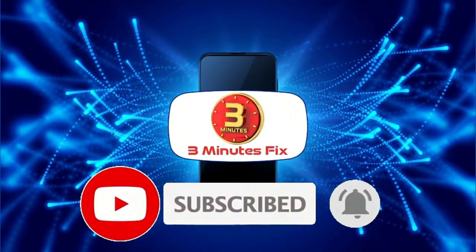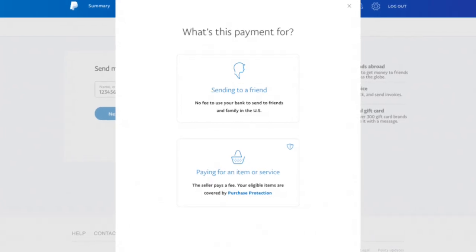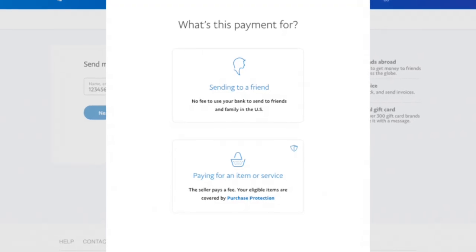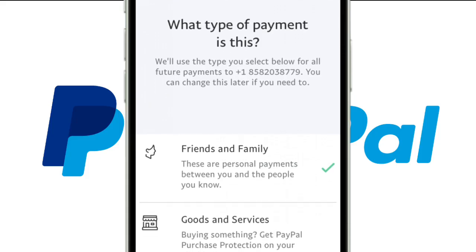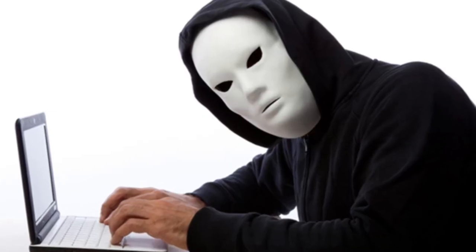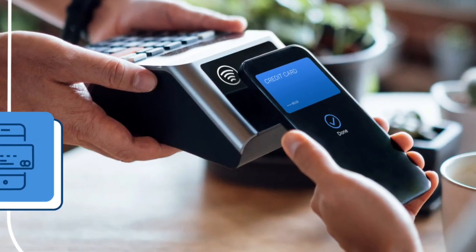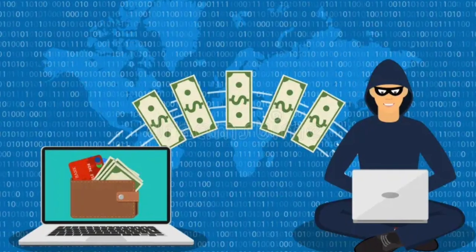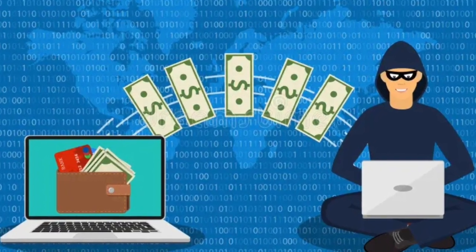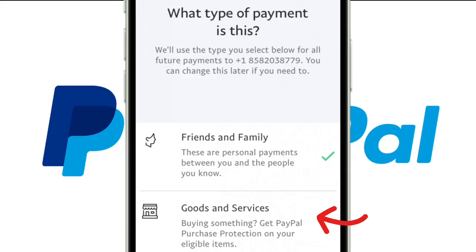Let's get started. Before we move a single dollar, we have to talk about the golden rule. Friends and Family, or FNF, has zero buyer protection. This option is strictly for people you know and trust in real life. If a stranger on the internet asks you to pay via Friends and Family to save them fees, they're likely trying to scam you. Once that money is sent, PayPal will not help you get it back if the item never arrives. For business transactions, always use goods and services.